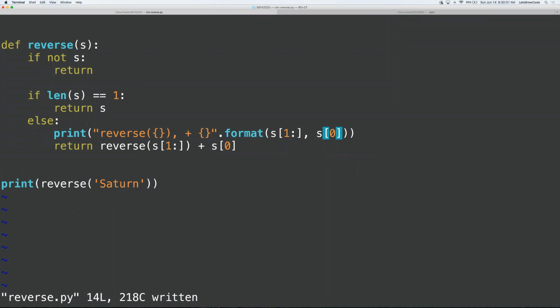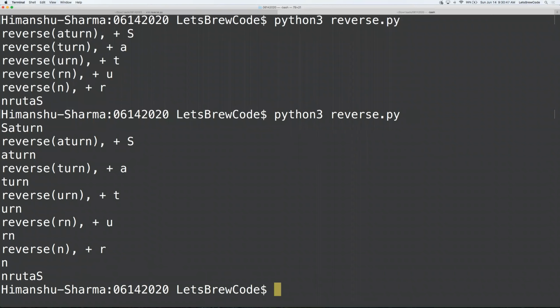By printing things in different places, you get the idea of how these recursive calls are being called. So you can just print S here as well and understand. First the string was Saturn, then it was A turn, then turn. When the string was Saturn, we called A turn plus S. Then when the string was A turn, we called turn plus A. Then when the string was turn, we called, and then in the end, this is the answer returned.